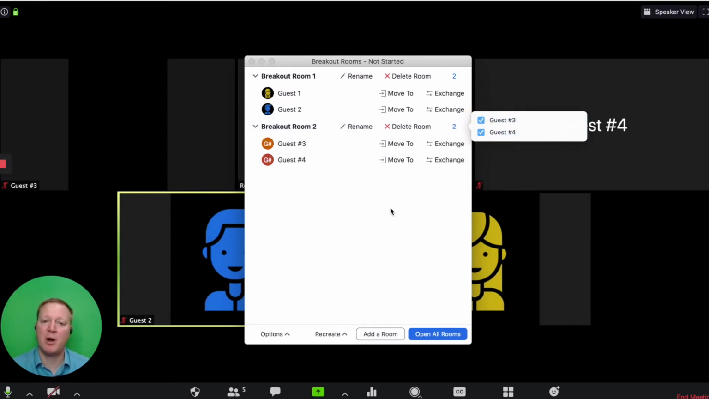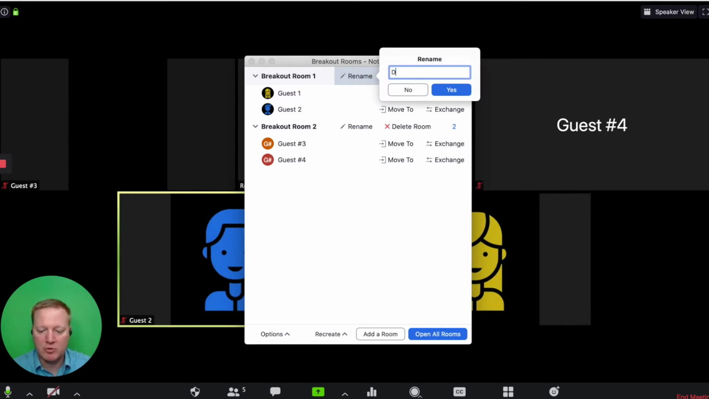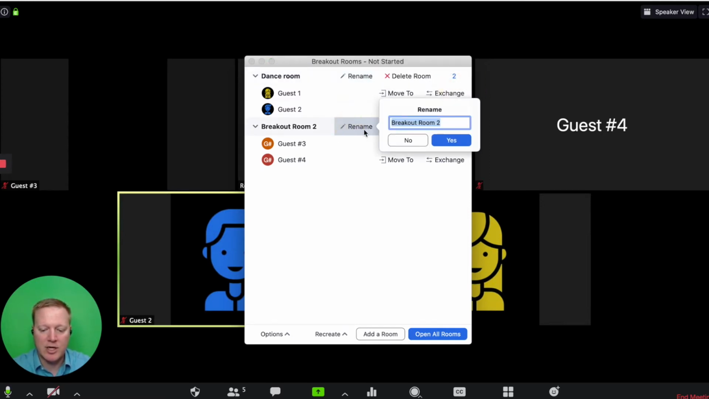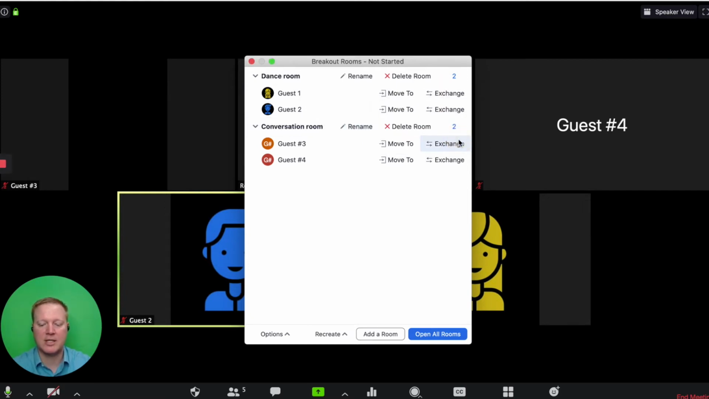Now at this point, my participants cannot see this same menu, so they cannot see what you're doing as the host. If you'd like, you can rename those breakout rooms. Maybe we'll call this one the dance room, and then we can rename this one the conversation room, just for fun and to give it a little bit of personality.